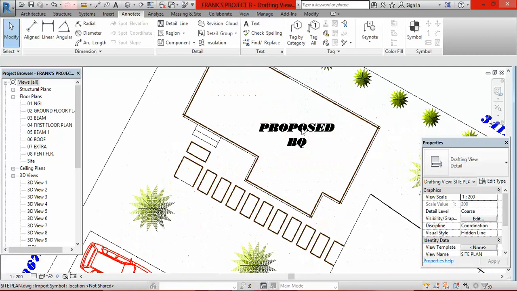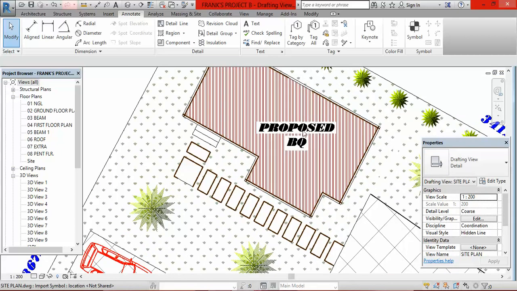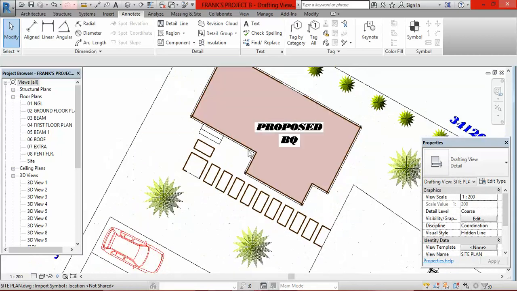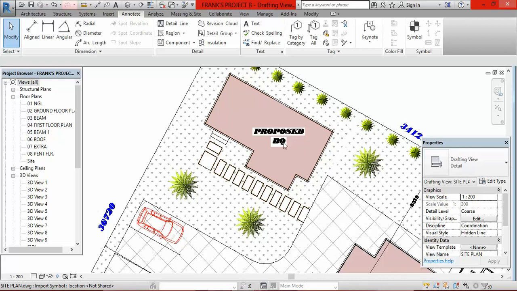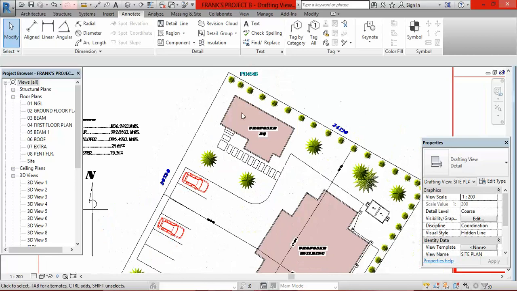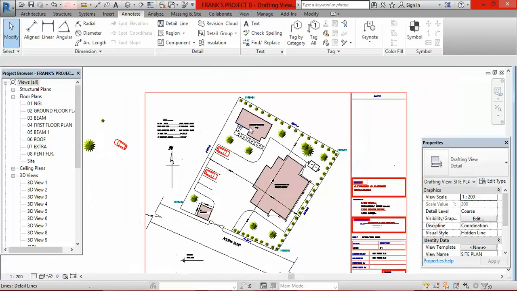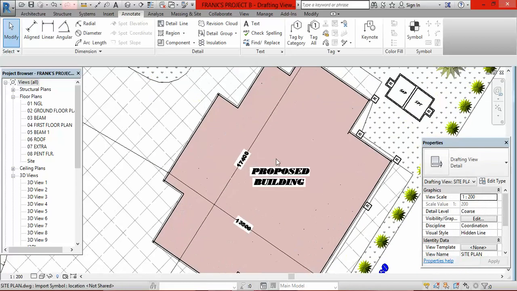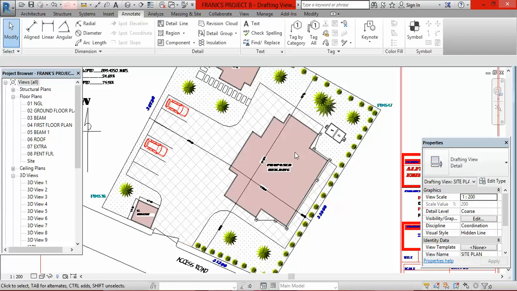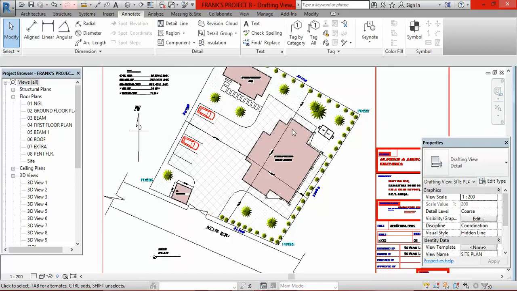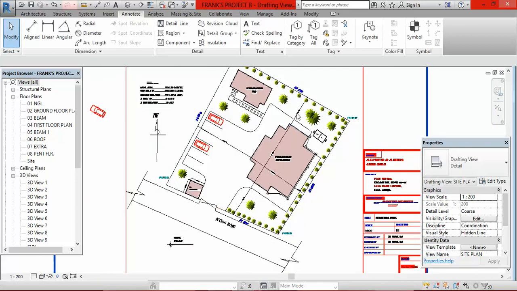Then this one is already here. If you delete this, now this will go. You can also use the normal text in Revit to write proposed DQ here, because once you delete the AutoCAD, this will go. So use normal Revit text to write this. Also use normal Revit text. Then the next thing we have to do is our what's it called again?